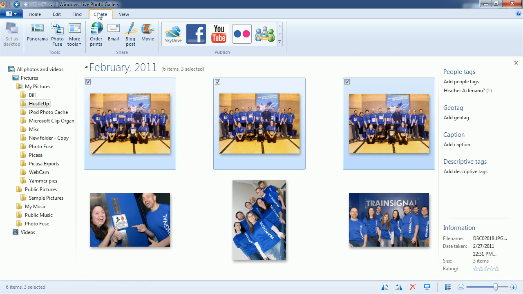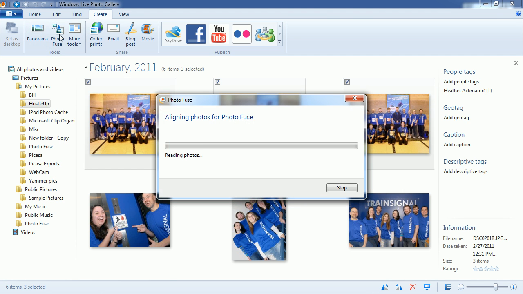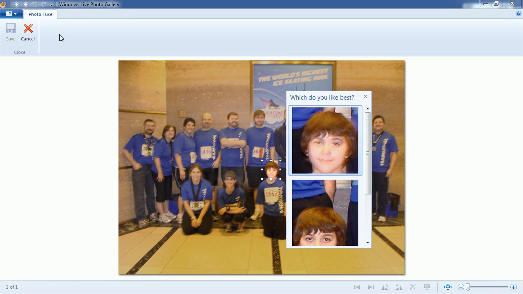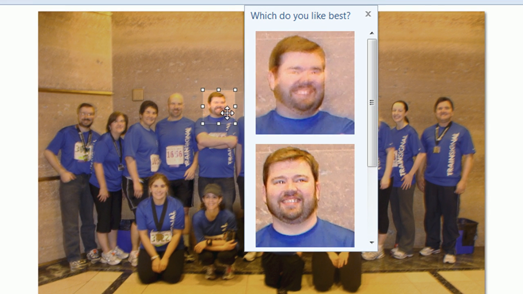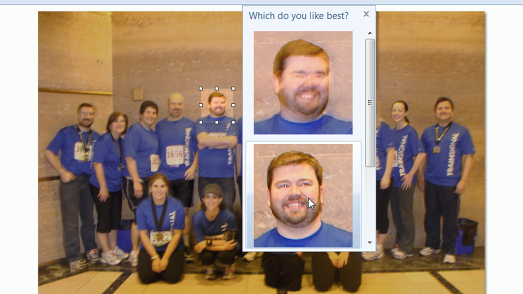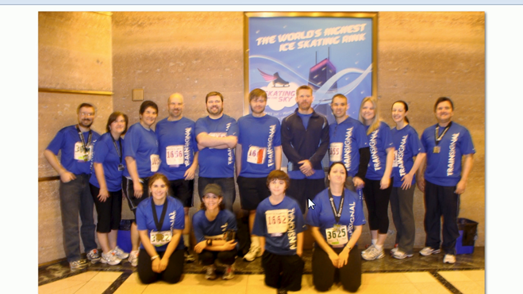So going over to the Create tab and clicking on Photo Fuse, it's going to align the photos. And there's our compiled photo, and swapping out a few of these heads. Let's actually go up and swap Eric's picture out real quick. And this one looks better. Let's choose that one. And so you can see his head moved slightly, but not a lot.